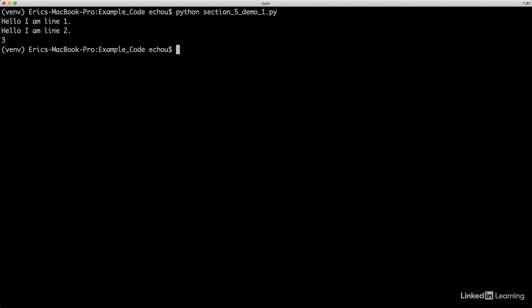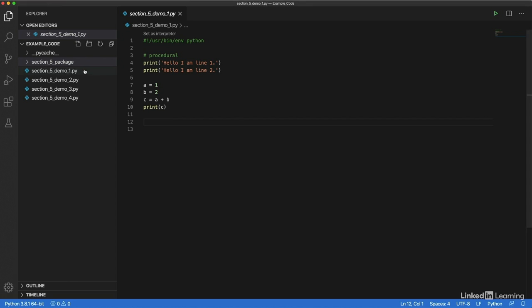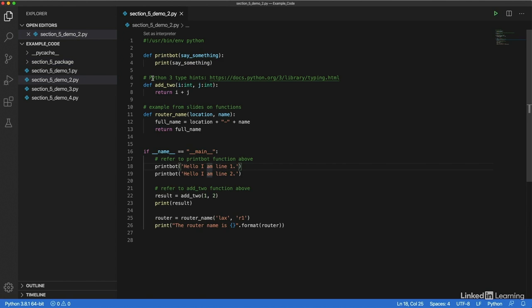And that's what we expected. We get 2 lines, and then we get that third string of results. If we look at the second demo example, we basically took demo 1 and we functionalized the 2 things that we've done. The first one is we use the def keyword, and then we use print bot, and we're taking the argument of say something, which is a variable, and we'll print out whatever we're given this function.